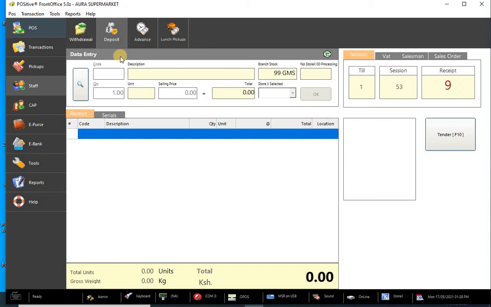details. So if you have the biometric smart card connectors, then what the cashier just does is come and click here staff, and then the staff will say, I want to withdraw, or I want to deposit, or maybe they want to take an advance, or if they want to pick up their lunch, because there are some companies that assign lunches for their workers.